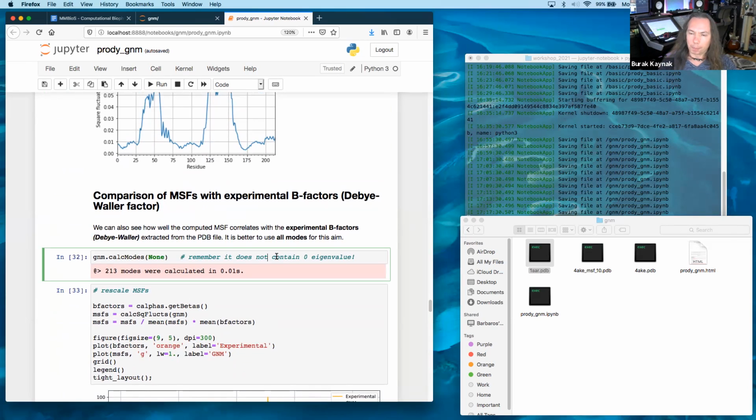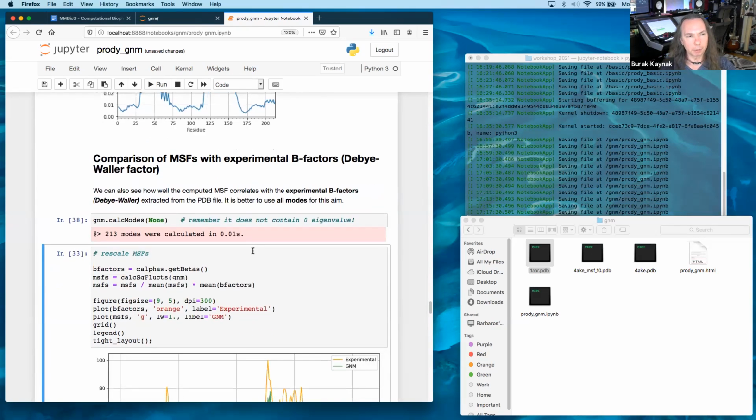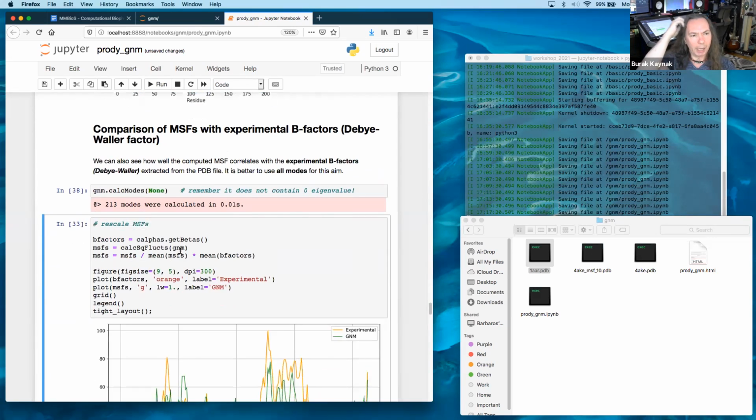Whenever you would like to compare it with the experimental B factors, it's better to evaluate all the modes, okay? Now I'm evaluating all the modes, but of course, except the zero mode, since I'm not using it. Okay, now I overwritten all the modes. Now I have 213 modes. And I don't have the equation here, but how can we relate B factors? B factor is equal to 8 pi squared over 3 times computational mean square fluctuations, right?